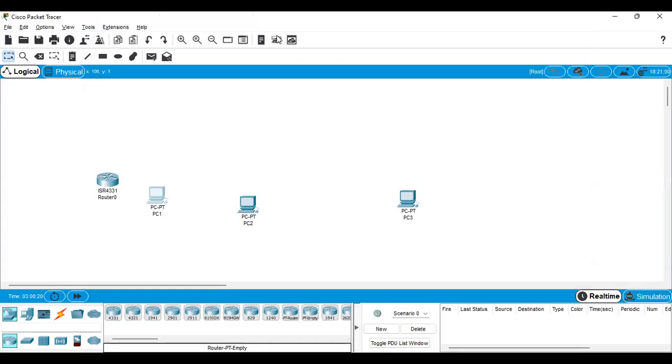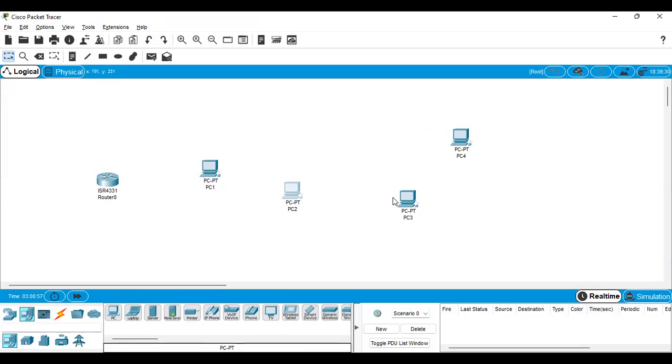Within the software, if you come down, you can see on the bottom line there are various products. If you can see my mouse movement, under devices you can see PC, laptop, printer, iPhone, TV, wireless, many things. We just click the required device, like a PC, and drag it wherever we want. So here I have PC 1, 2, 3, and 4. The first task for us is to assign an IP address to the system.